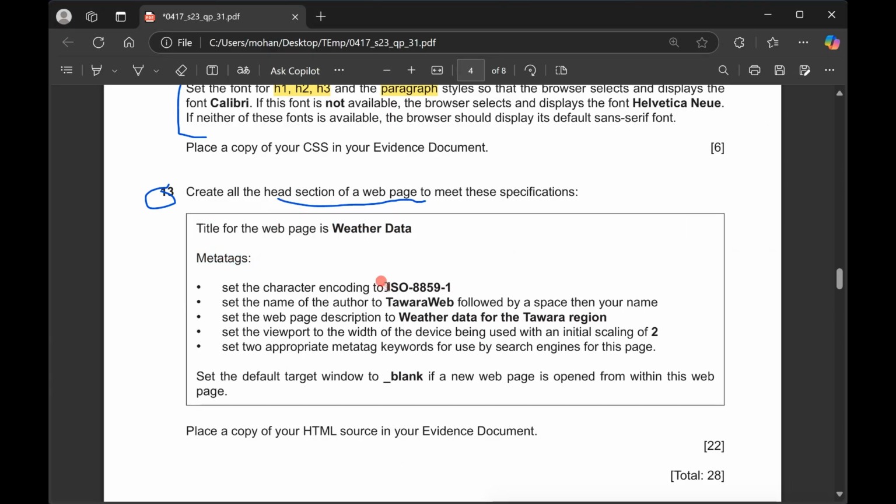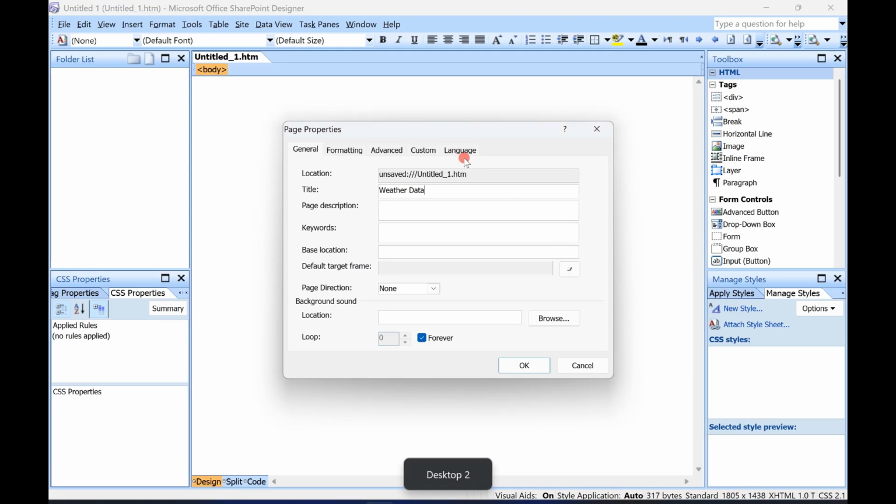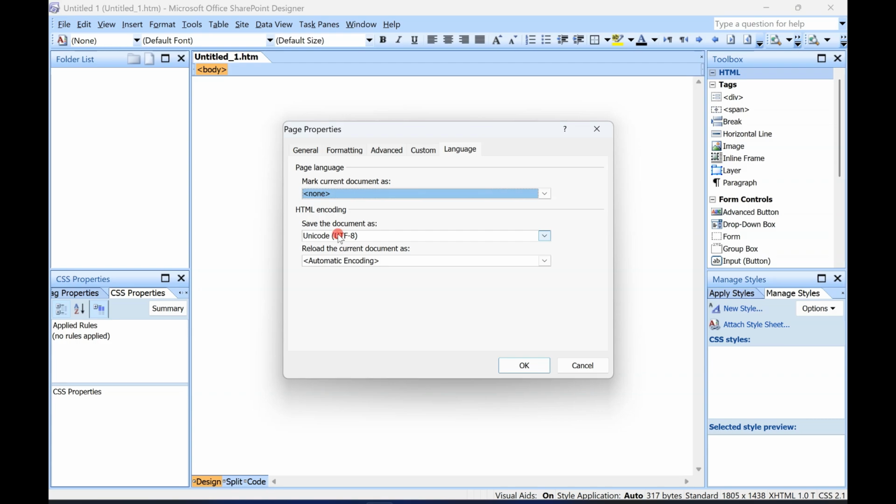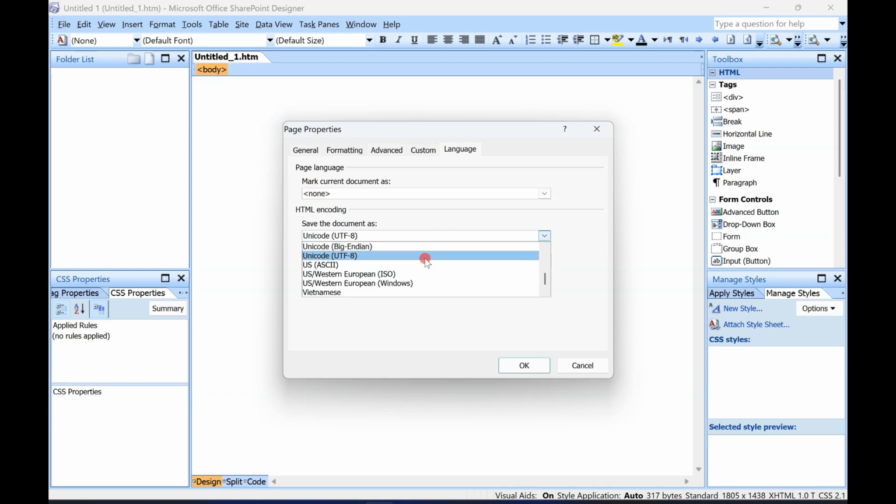The first meta tag we need is the encoding, or how the language will be decoded, and it should be ISO 8859-1. To do so, I'm going to go to language, and we always have it as UTF-8. So I'm going to try and find it.